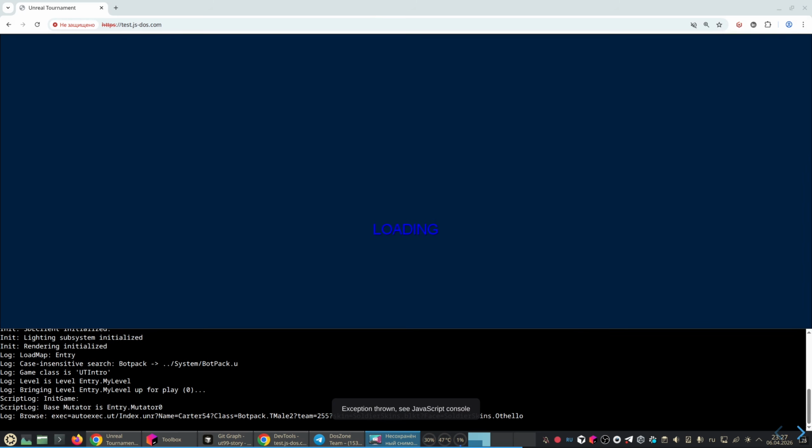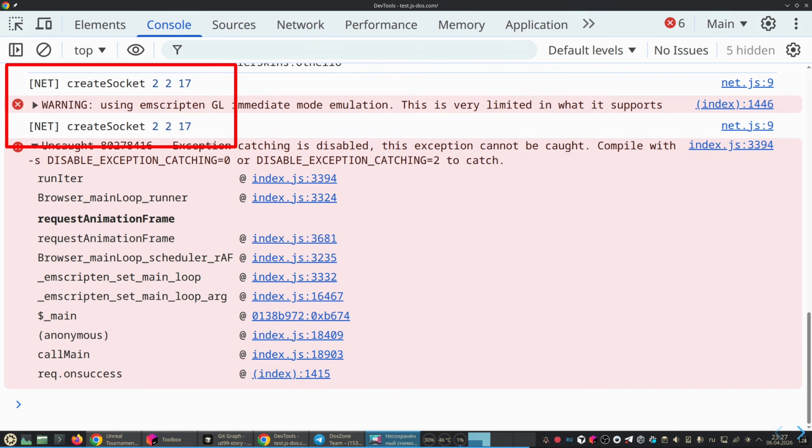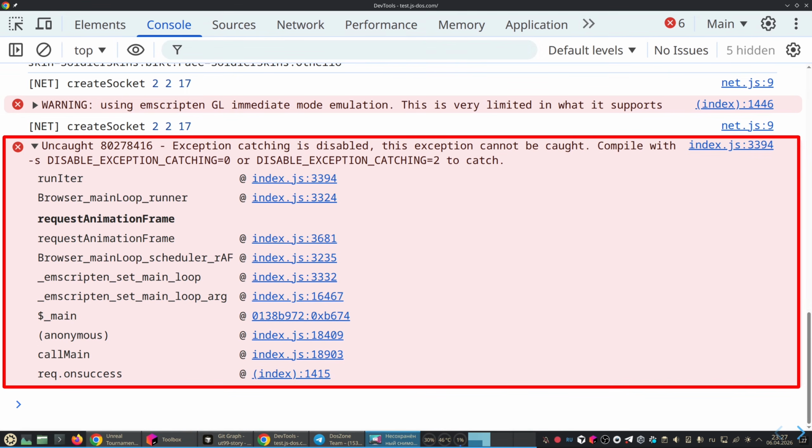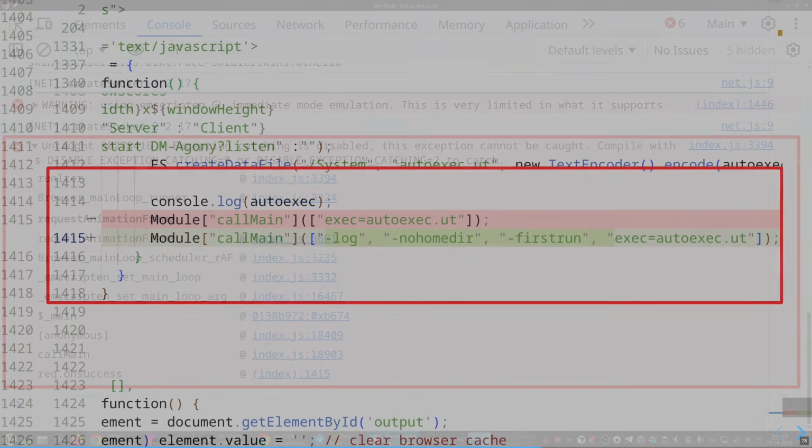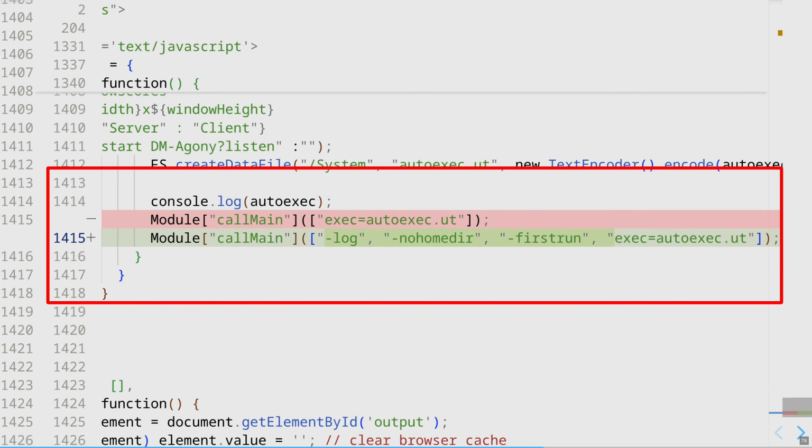After this, the game moved on. As you can see, it creates two sockets. But it still crashed in another place. So I searched for a way to get more logs from Unreal Tournament. And I found that you can start the game with options like log and no home dir.